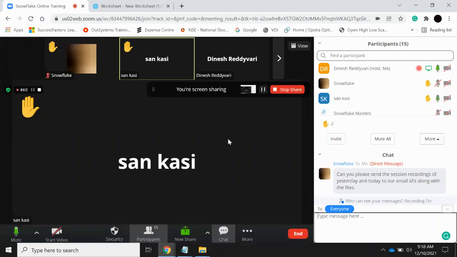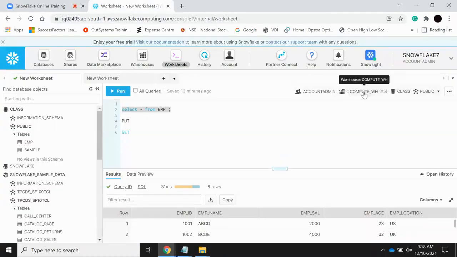Cool. And coming to the worksheet, when you go to a worksheet, there you have a WH. Is it the worksheet name or the data warehouse? It is a warehouse, the compute. So it is not a worksheet name. It is a computation layer.